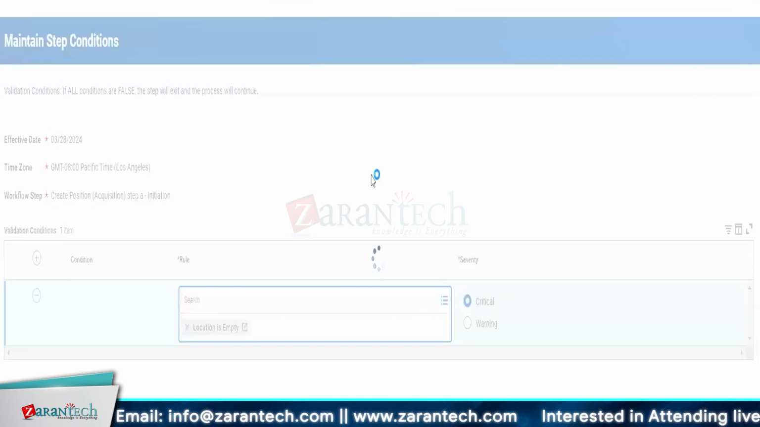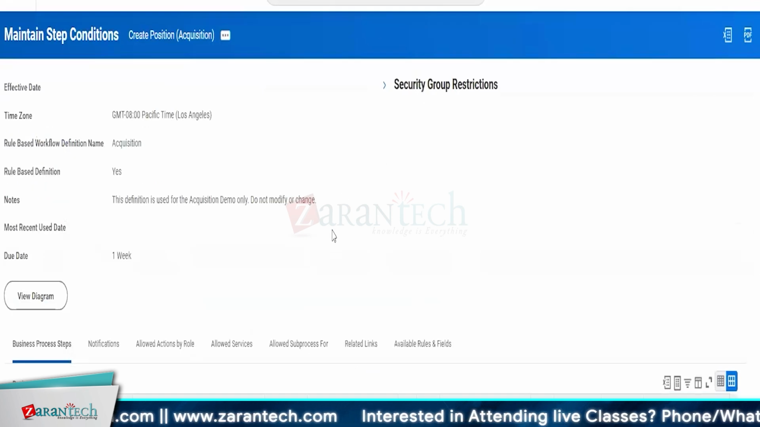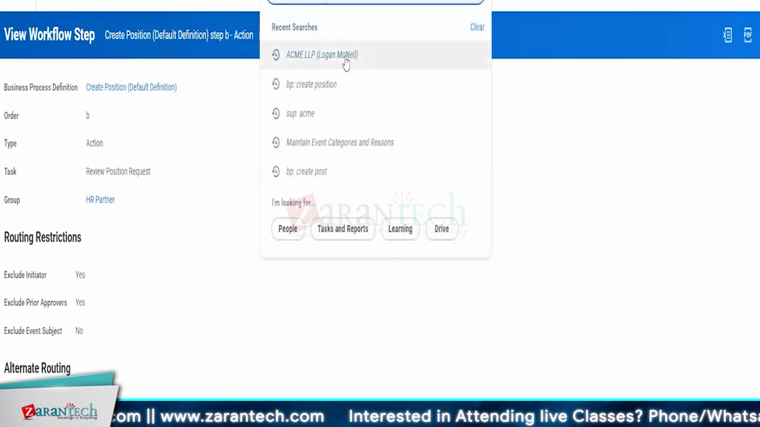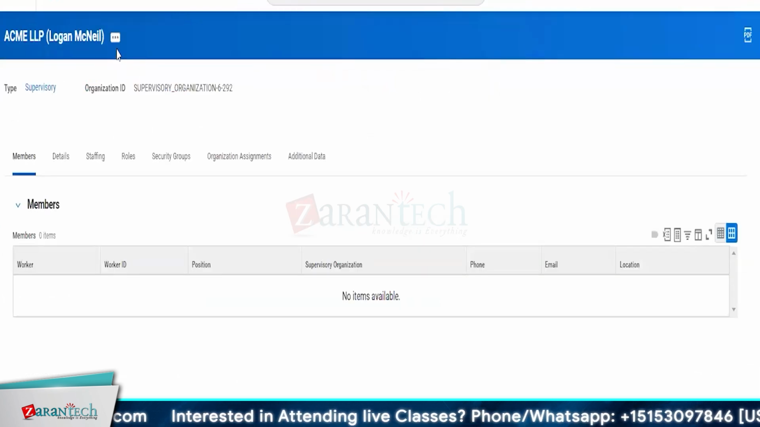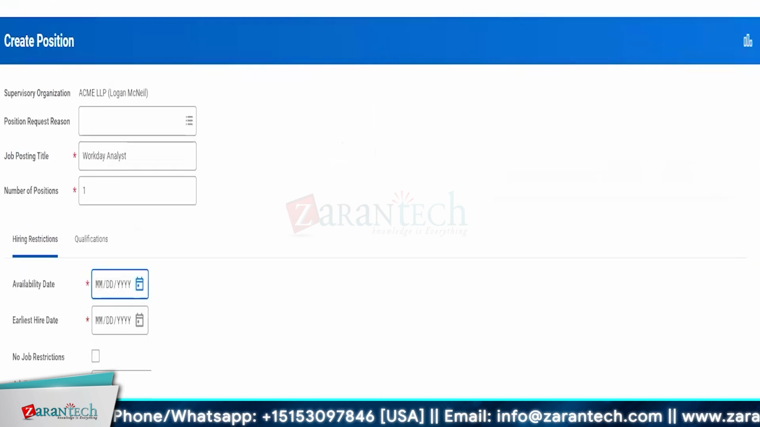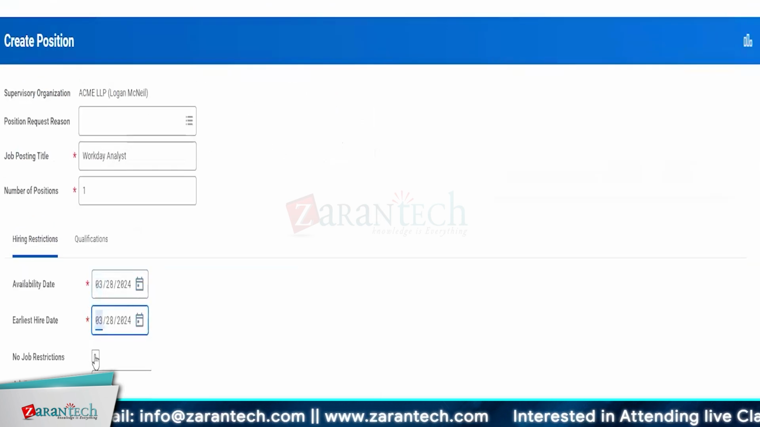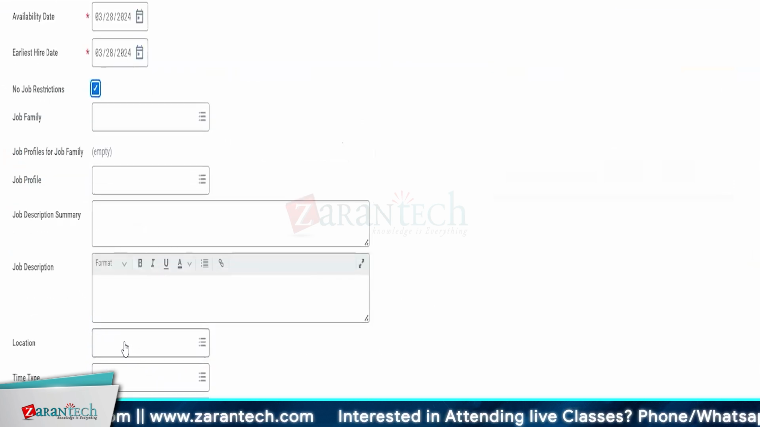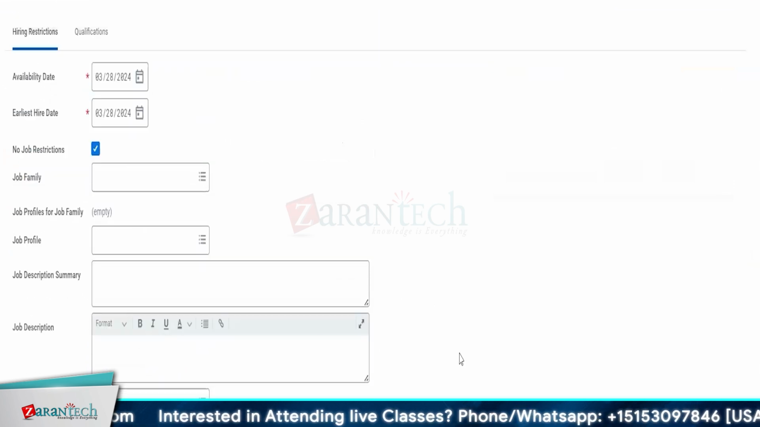Now let us go and try to submit one transaction. Whenever you create a validation, it will not show on the left side. It will always show on the right side under the column called validation. Okay. So now let me go to our supervisory org and let me create another position. So what I'll do is I will just put the dates, no job restriction. I'm not entering any location over here. I'm just going to submit this.